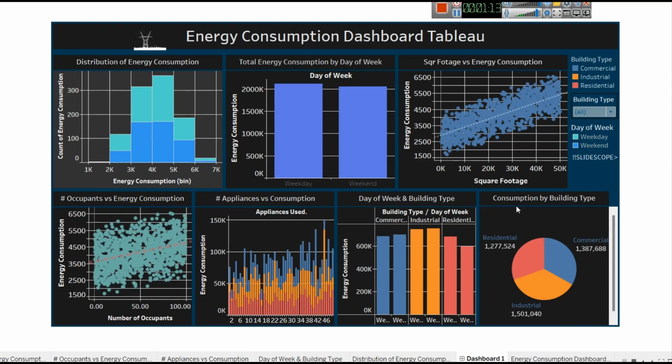We will also see consumption by building type, and by day of week and building type. If there are more appliances in the house, industrial building or commercial building, then on the basis of the number of appliances, what is the overall consumption? And on the basis of the number of occupants, the energy consumption. So let's learn how to create this interactive dashboard in Tableau.